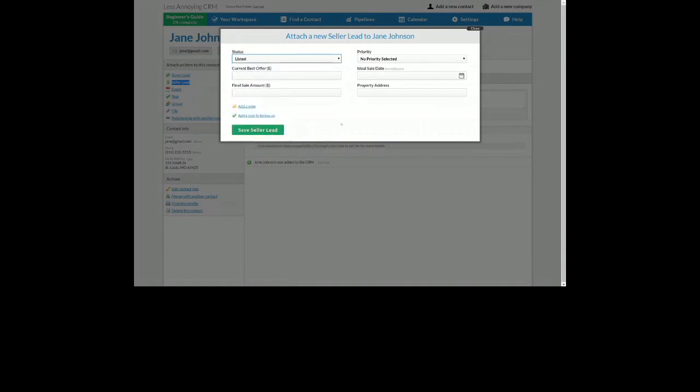This pipeline will also let me add a bit more information about this property that she's trying to sell. So you can see I've got a bunch of other fields here. First off, priority just lets me indicate how much attention I should give this particular lead. Let's say she's a high priority new lead. I can put in a current best offer or final sale amount, but we just got it listed, so I don't know this information yet. I'll skip those two for now. But she told me she's looking to sell her property maybe start of next year. She wants it to be sold by the middle of January. So I'm going to throw in a date here, 14th January.